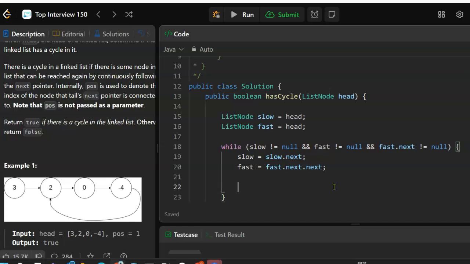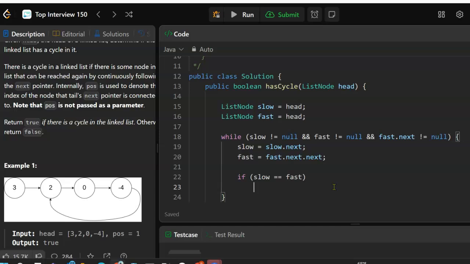If any of those conditions becomes true, we have reached the end of the list and we can return false. There is no cycle. But if slow equals fast, then we're going to return true. There is a cycle.